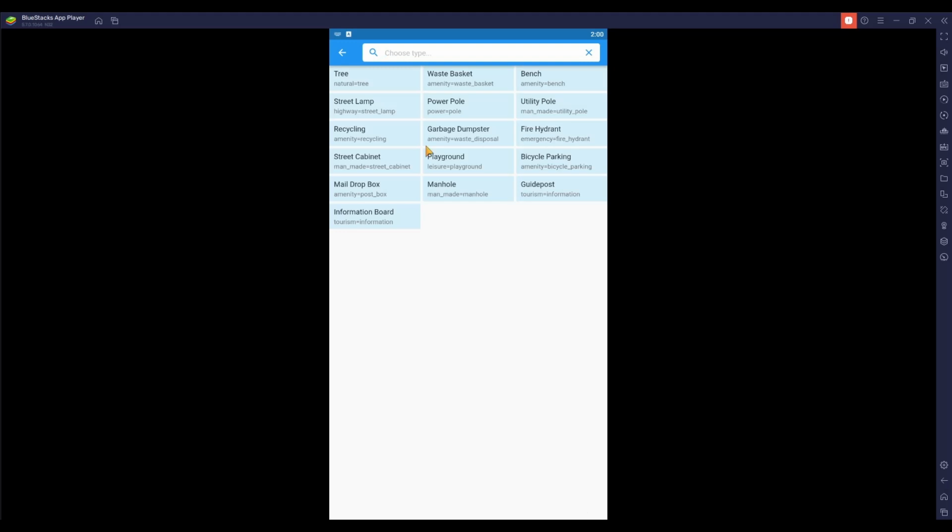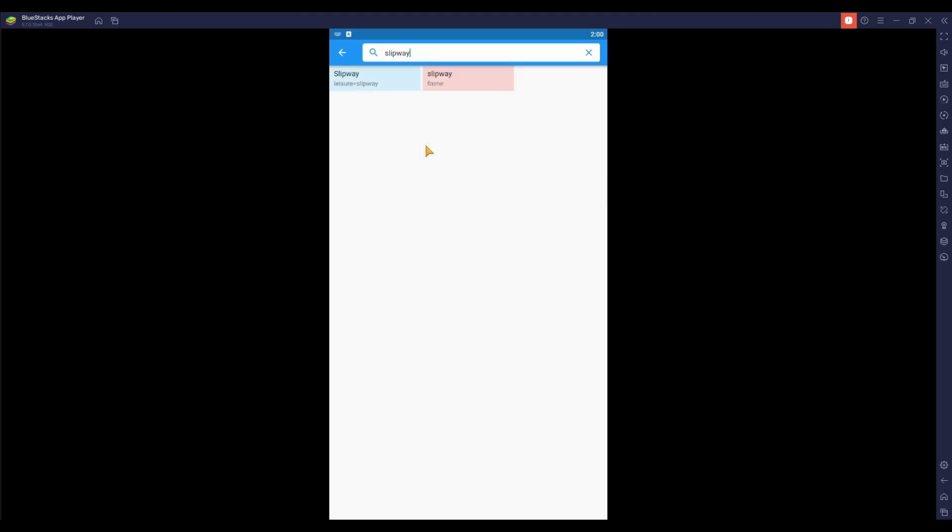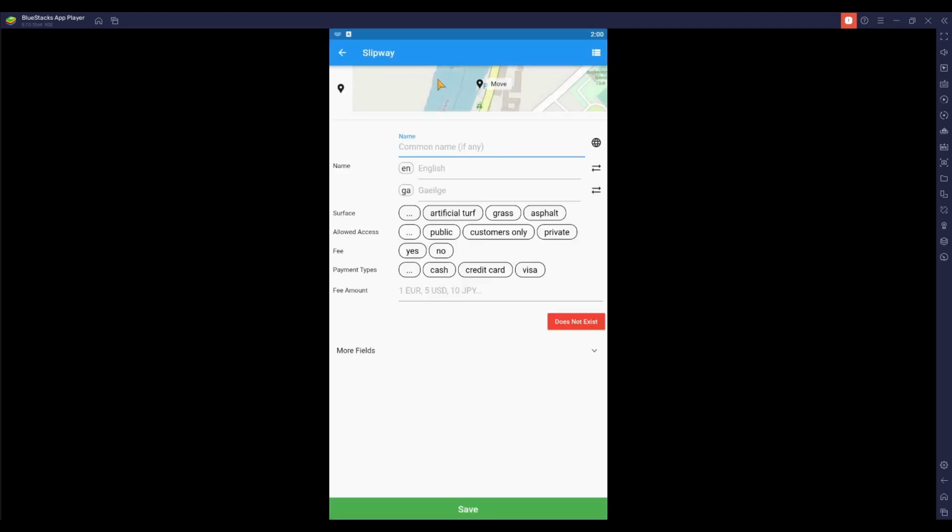That sets the location, and then you can look for slipway. And it comes up here, leisure equals slipway, that's what we want. And you see it gives you the option to add a surface, which I don't know. And this one would be public. And I don't know if there's a fee, I presume not, but you never know. So I won't add that tag. And because I don't know if there's a fee, I can also not add the payment type.